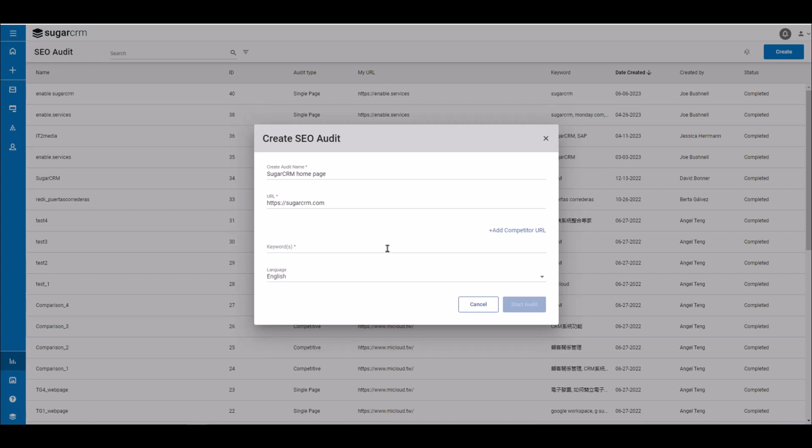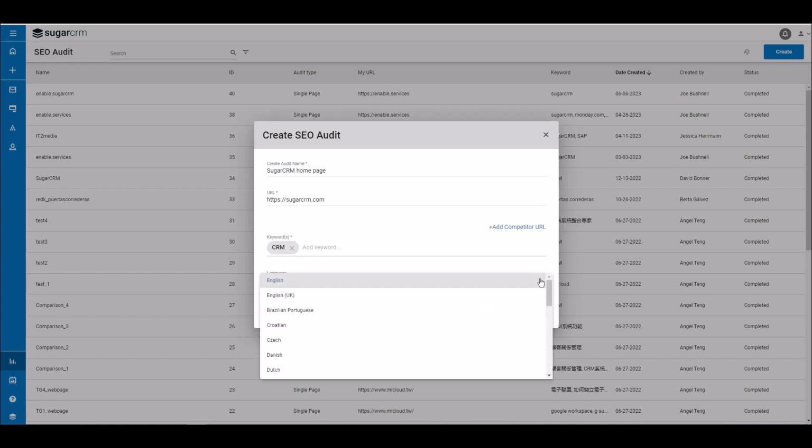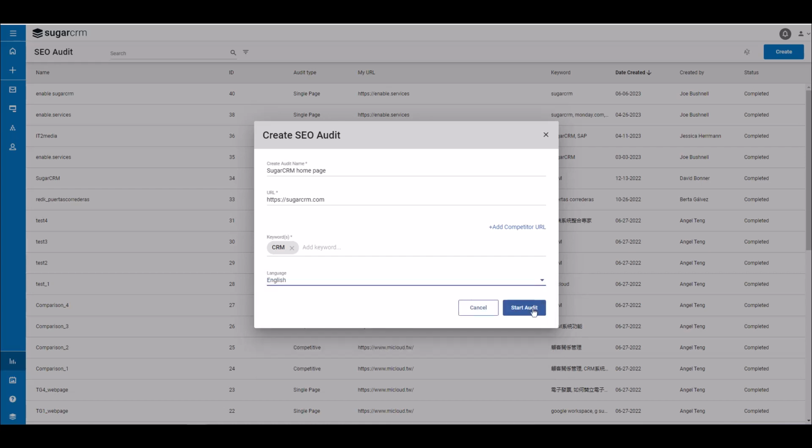So, I'll add my keyword of CRM. It works best if you only use one keyword at a time, but you can add multiple if you'd like to. Then you'll also choose the language that your site is in. So ours is going to be in English. And finally, you'll click on the Start Audit button.